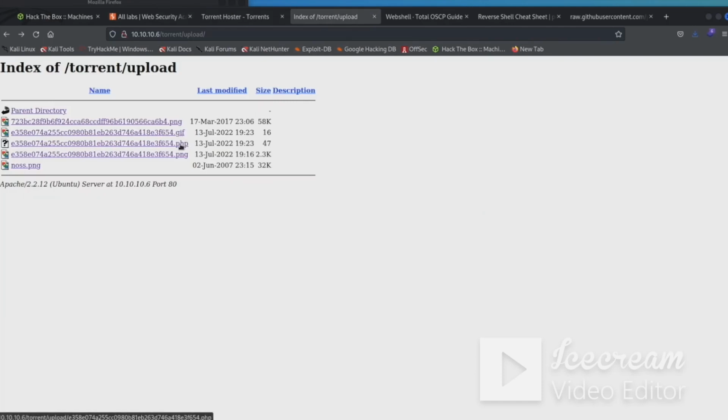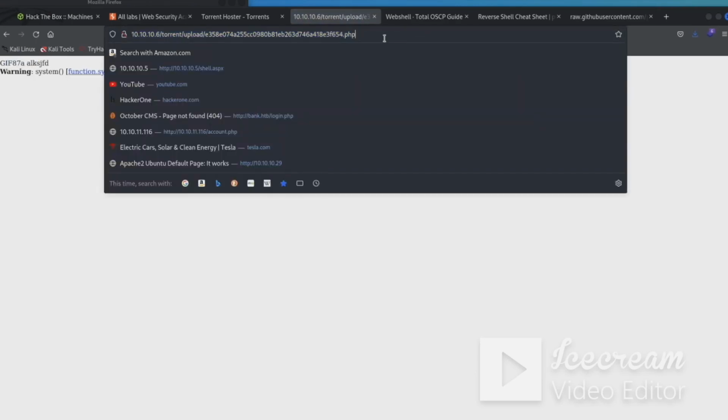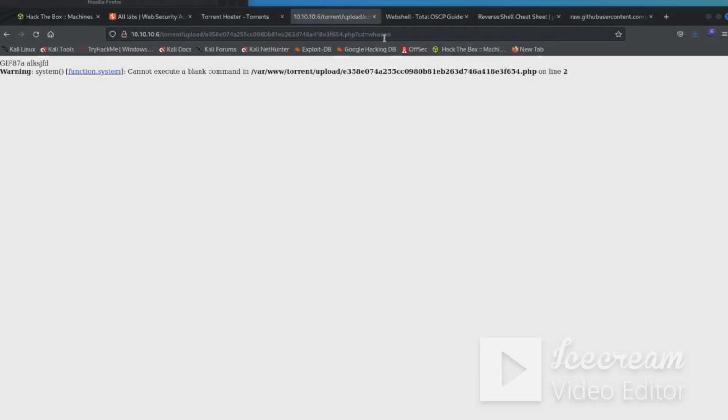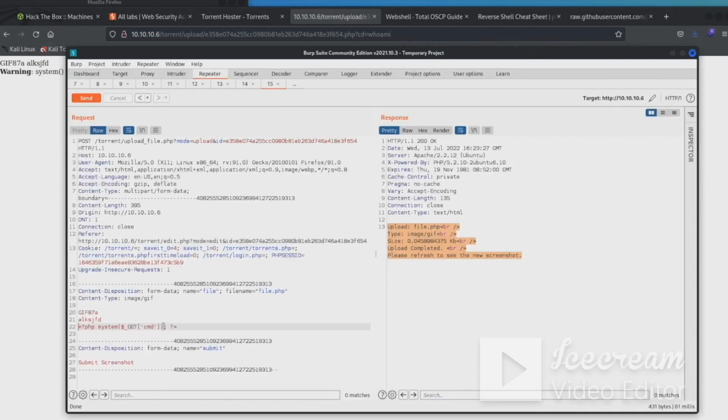We need our other PHP shell. Here's our GIF with our PHP in it. So let's try and pass in the same parameter equals whoami, and if we send this, it tells us this GIF works and it cannot execute the command within the file. Let's try and just delete this and see if we can get a whoami this way.